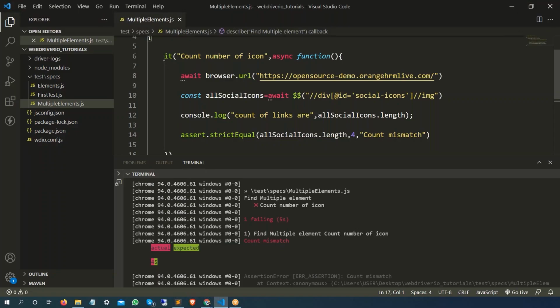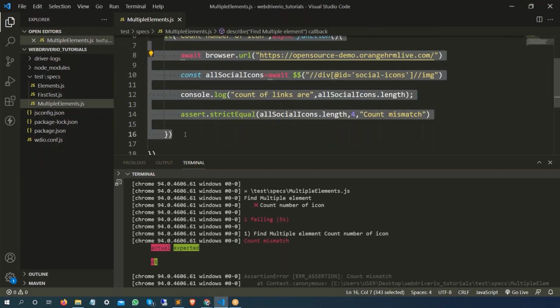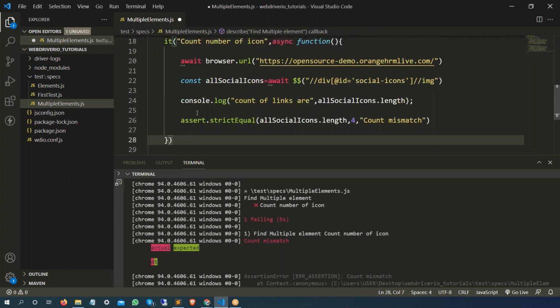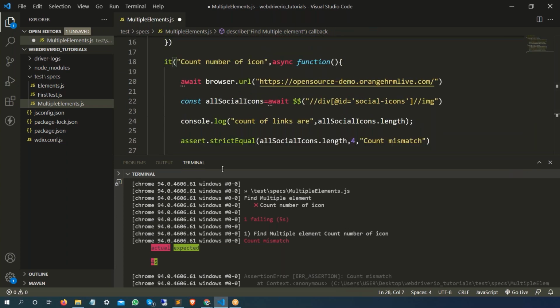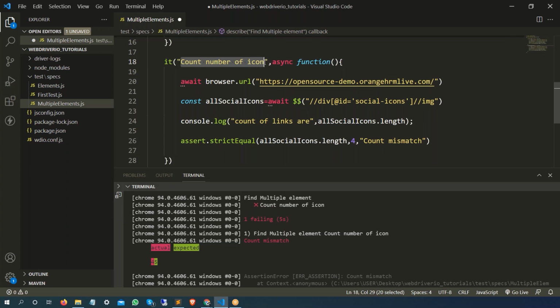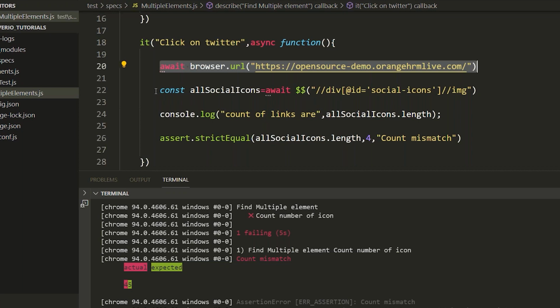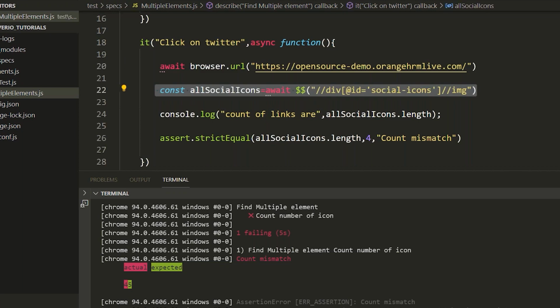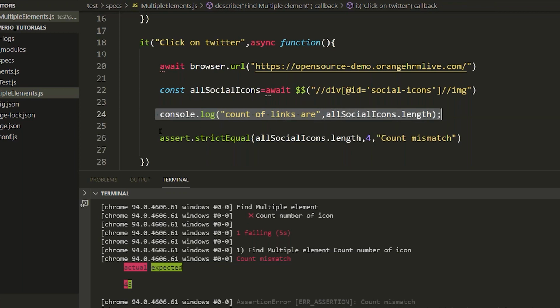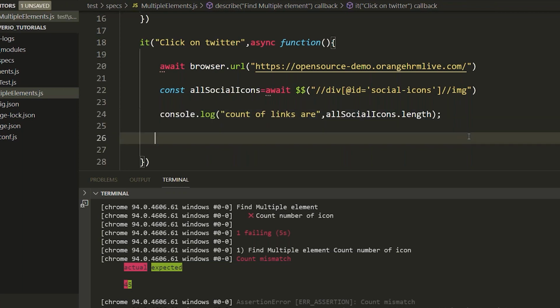So you can write in the same test case, but I will create another test case and I will just do the copy paste and I will type here, click on, let's say, Twitter. In this case, this will remain same. This will remain same because we need this array. So this is an array of web elements. If you want, let's print this as an additional value.